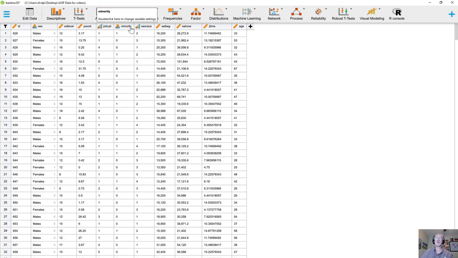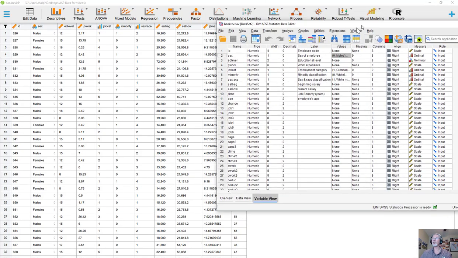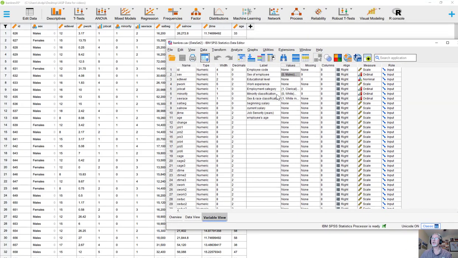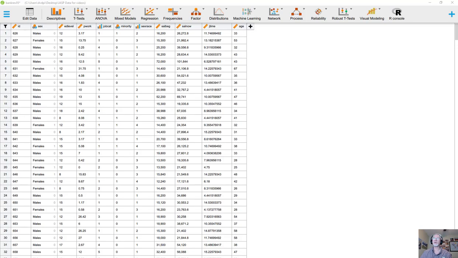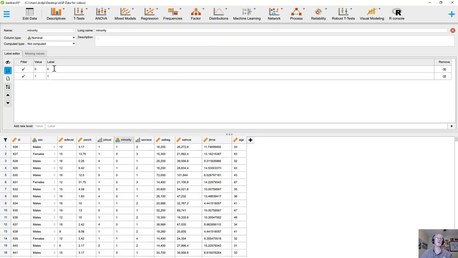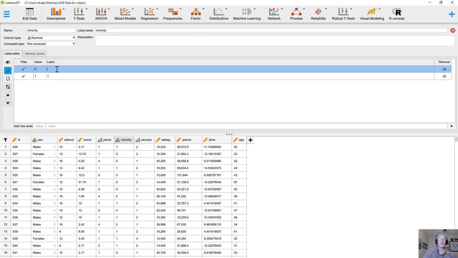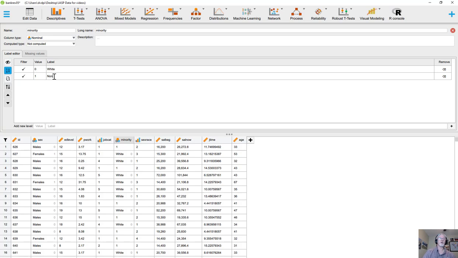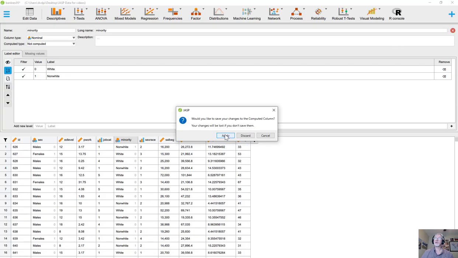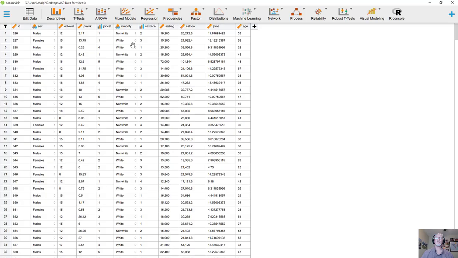Okay, another one that we want to do is minority status. So I go over here and look at my minority classification. I notice that it was coded as 0 for white, 1 for non-white. So I'm going to go ahead and do that. Double click, 0, I'm going to put in white and 1 for non-white. And then click apply, and now that's showing up in a useful way.